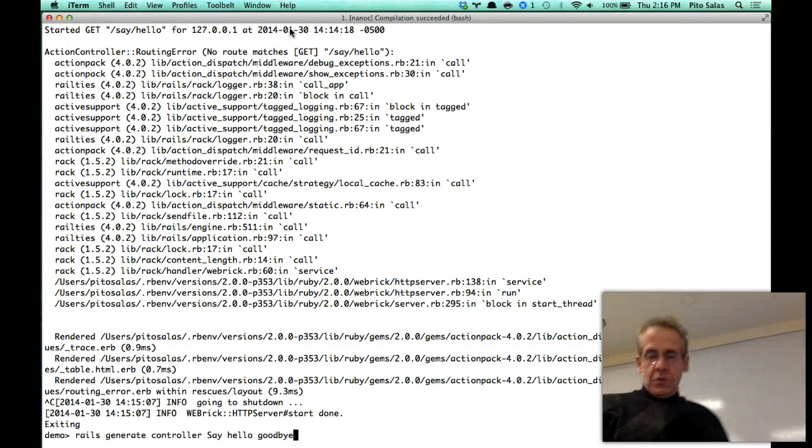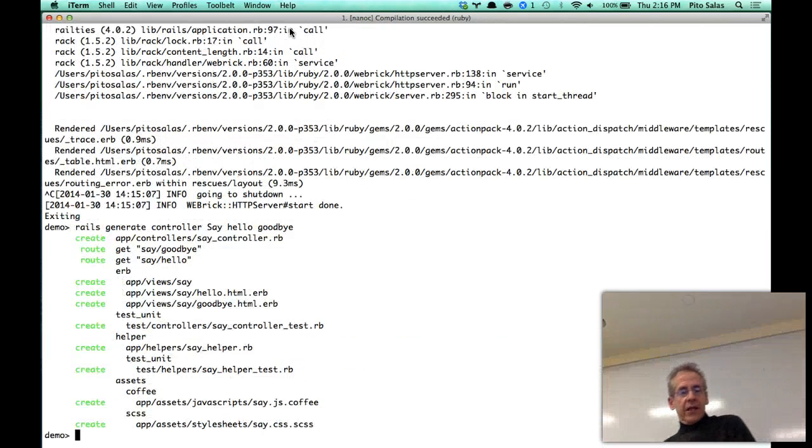So let's do it. And it'll say what it generated. That's all the stuff it generated. All this code, you don't have to write any of this code. It generated views, it generated unit tests, generated some JavaScript, all kinds of stuff.